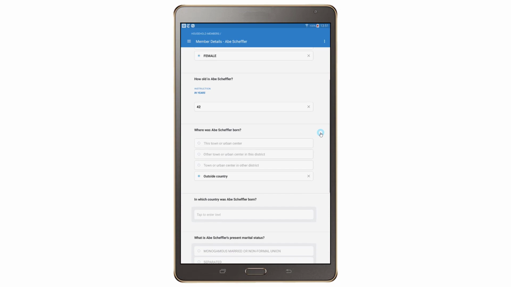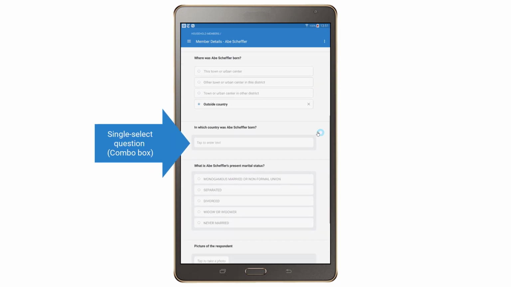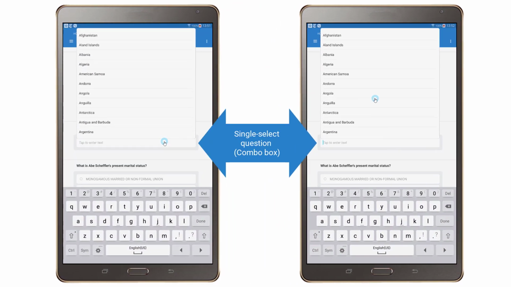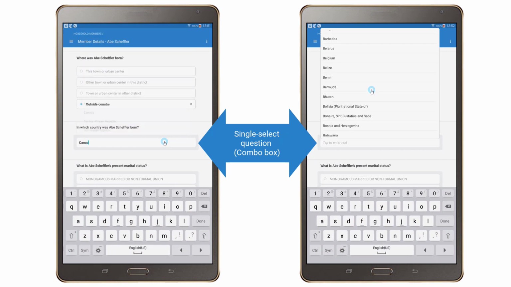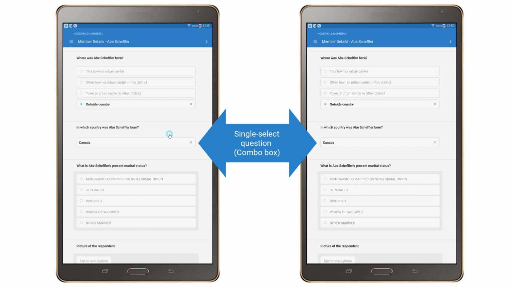Another form of a single select question is a combo box. A combo box looks similar to text or numeric questions. Selecting an answer option in a combo box can be done either through tapping an option directly or through typing to narrow down answer options and then selecting the most appropriate one.